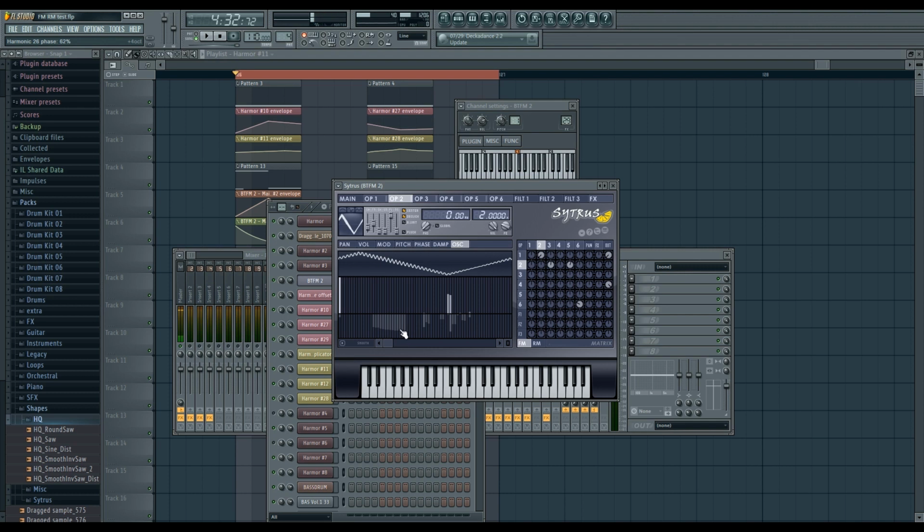These bottom bars down here are the phase of that given partial. So you see here I've actually slightly messed with the phase of this operator. Super duper slight sound on there, but I'm modulating this entire operator by another operator.